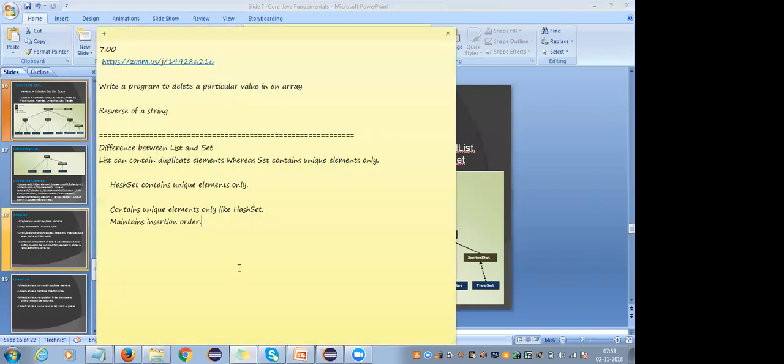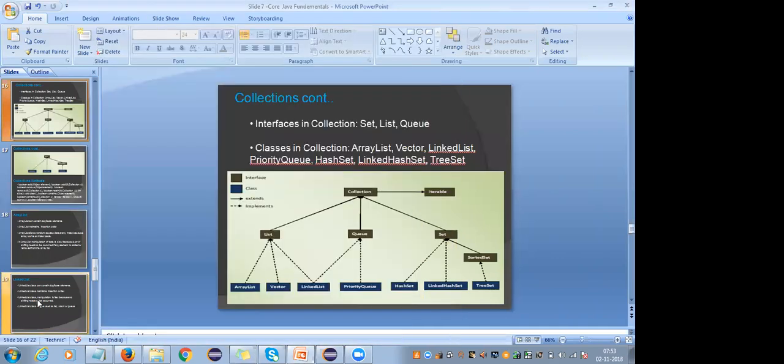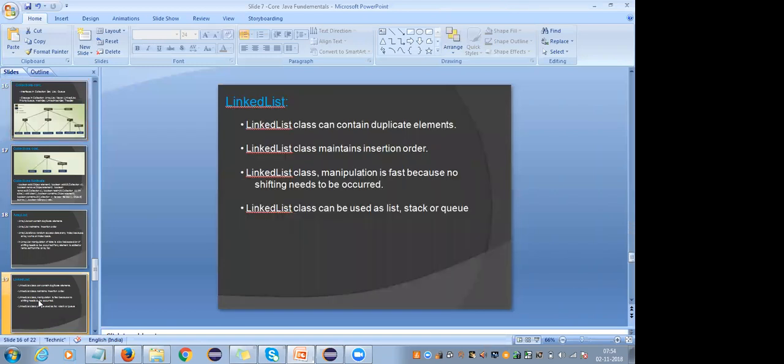So I'll show you all these things tomorrow. So no need to worry about this. And difference between hash set and linked hash set, an important interview question. And the same with the array list and linked list.